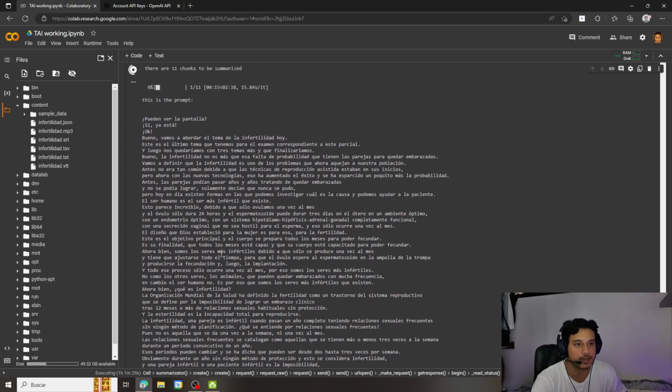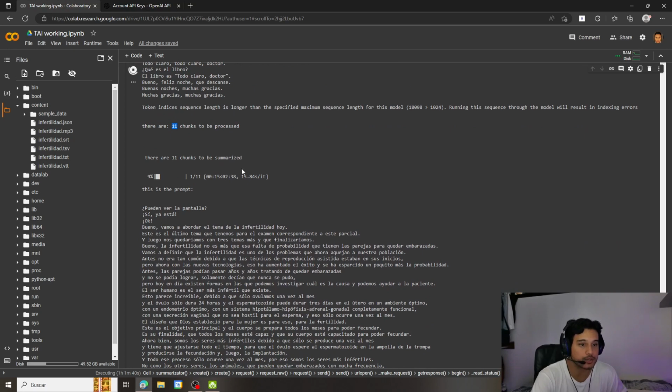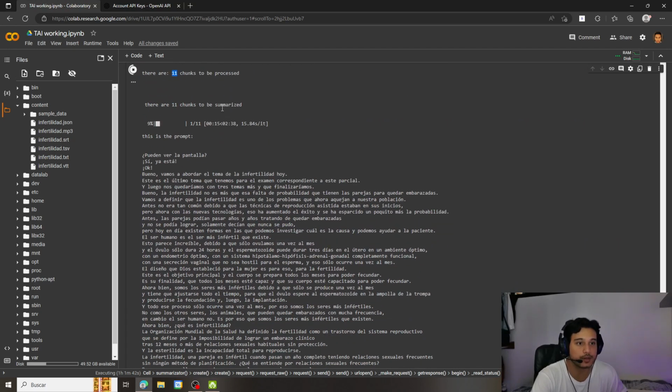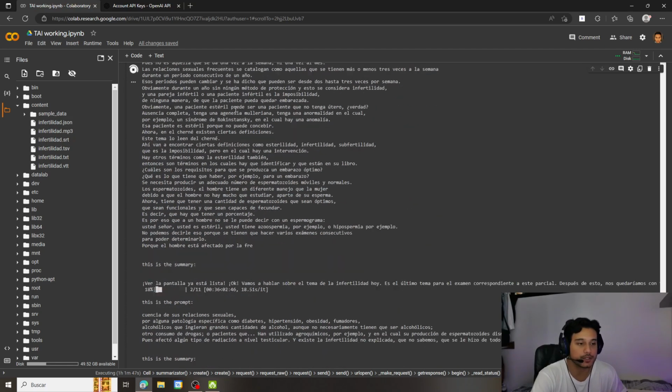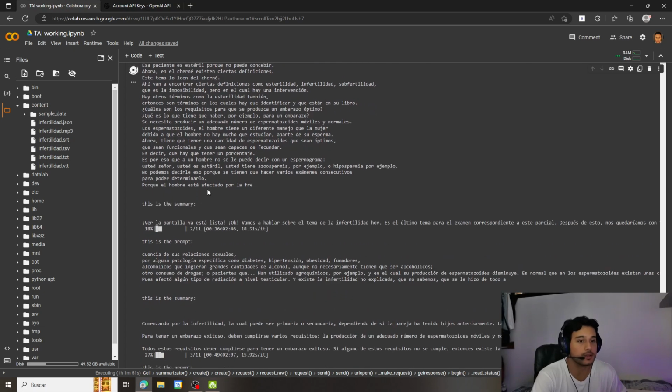You can see that right here the print statements changed. You can see that this is the second time I split the text. Now there are 11, not 12 chunks to be summarized, and then I print here that I am using this summarizer function, then I just summarize. I tell it to rewrite this step by step.